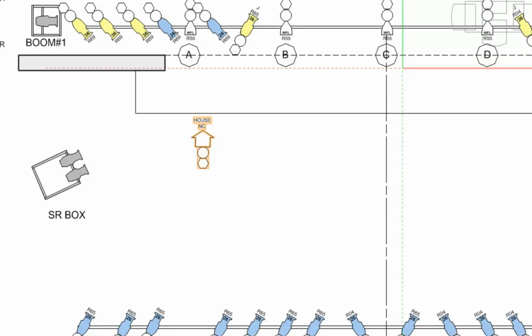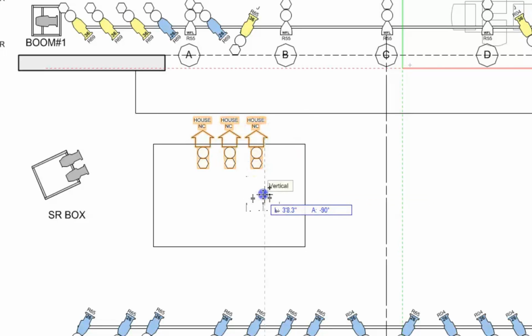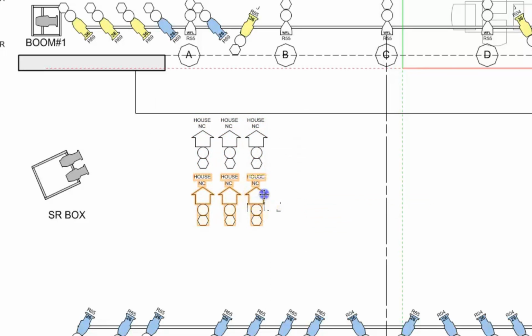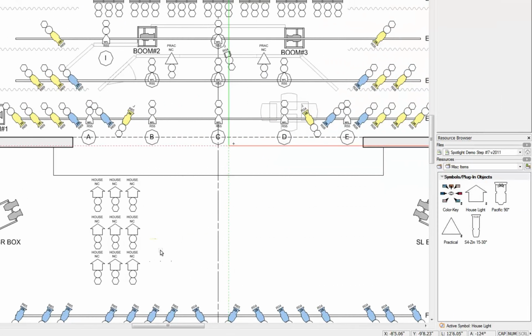But what we need to do is make 8 more of these. We need to have 9 total. So I'm going to drag this guy here, this guy here, and then I'm going to come back, select these guys, drag them down, and we'll drag these guys down. And there we have our 9 house lights. We will come in later and drop in channel information and instrument number information. But right now we have our house lights dropped in.